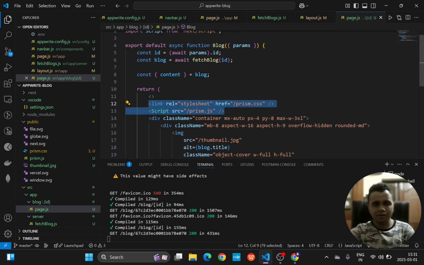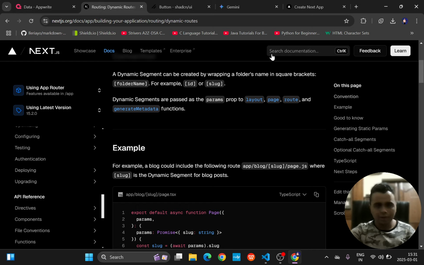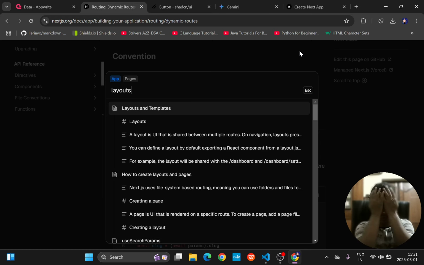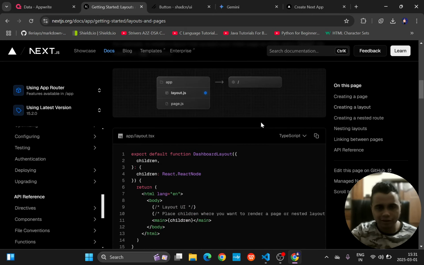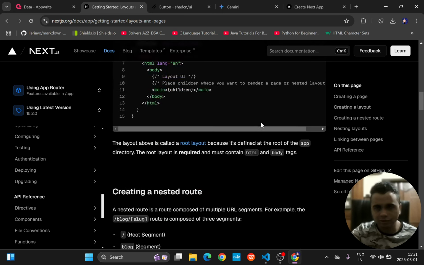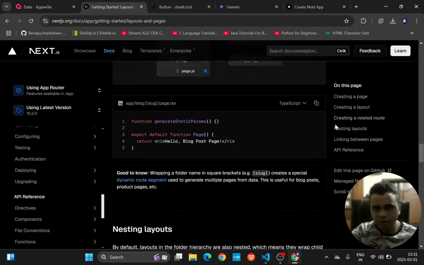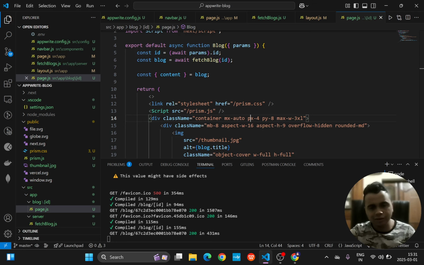Let me just do one thing. What I can do is, inside the Next.js docs, let us learn something about layouts. Okay, how to create layouts and templates. Now you can see nesting layouts. Okay. So I understood what is my mistake.